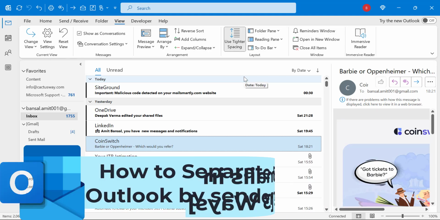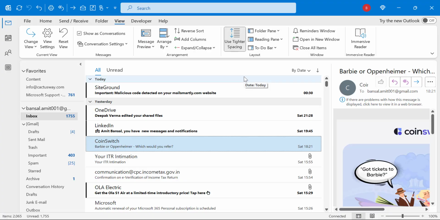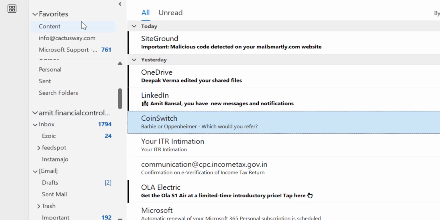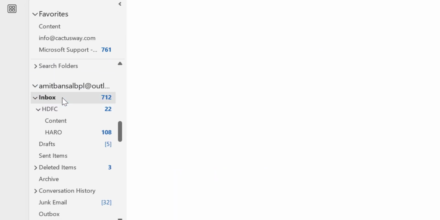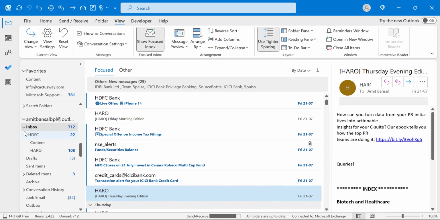Today in this video, you will learn three ways to separate emails in Outlook by sender. So first of all, you have to select your inbox. I have multiple email addresses added in my Outlook, so I choose this email address and its inbox.